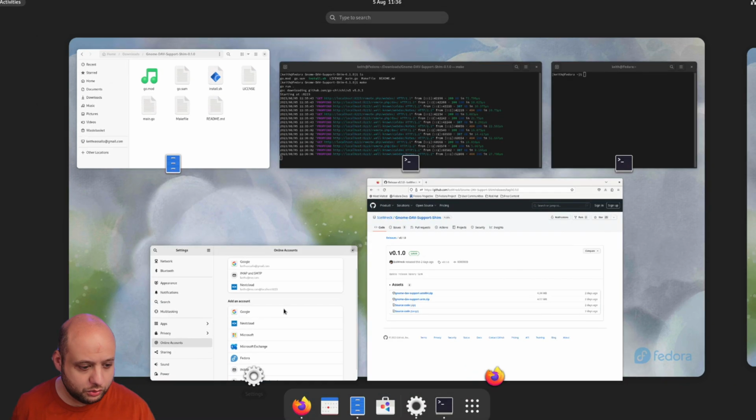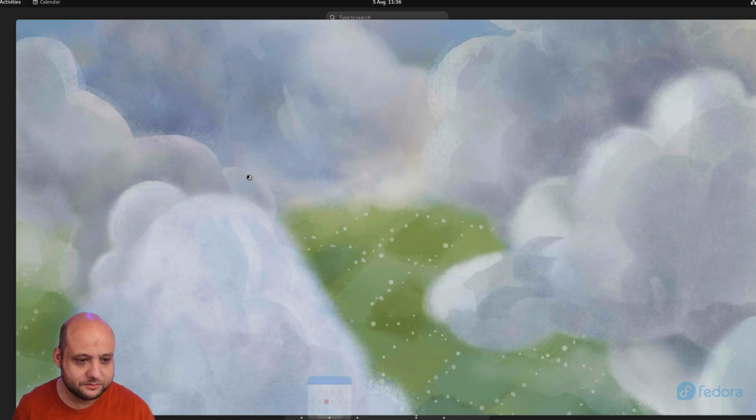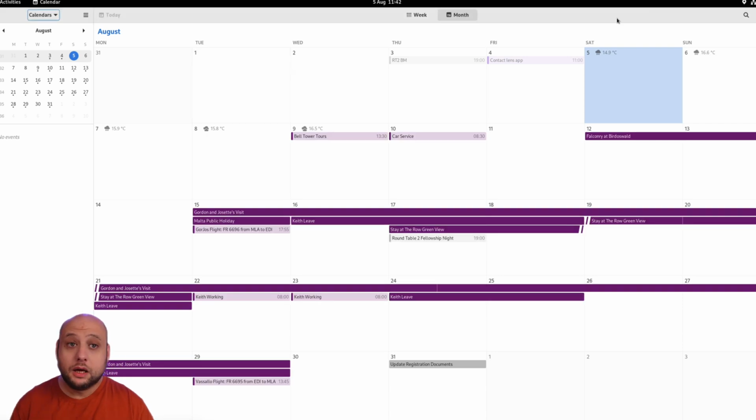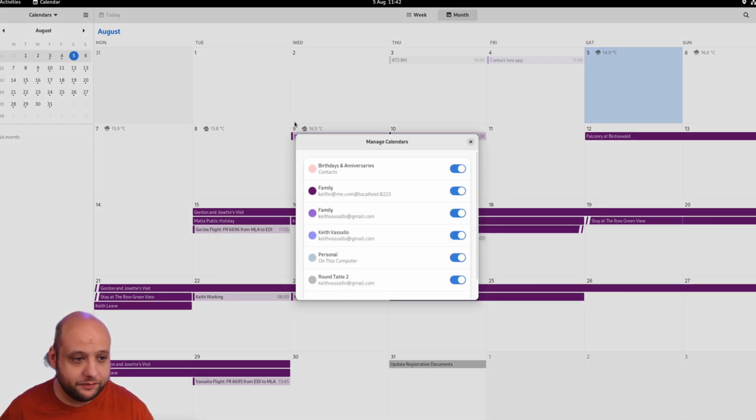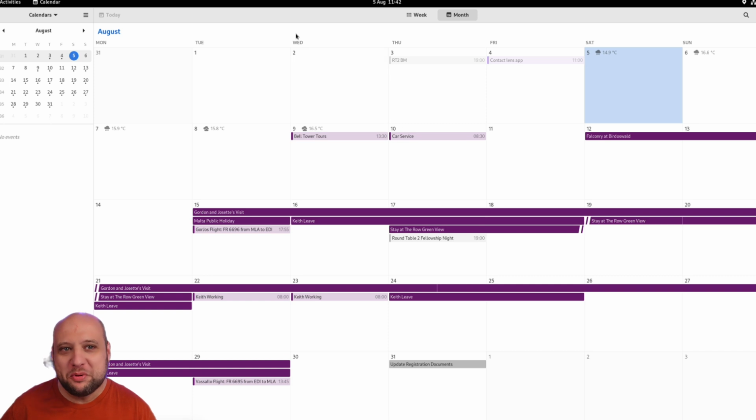I'm going to go to a new desktop, actually, and open up my calendar. Now you will need to wait a few minutes, but after those few minutes, here we are. GNOME Calendar is now displaying our iCloud calendars. And if I go to manage calendars here, you can see all of these calendars, which show localhost colon 8223, are actually our iCloud calendars. Pretty cool, huh? So there you have it. You now have Google Mail, Google Calendars, iCloud Mail, and iCloud Calendars working on your system.